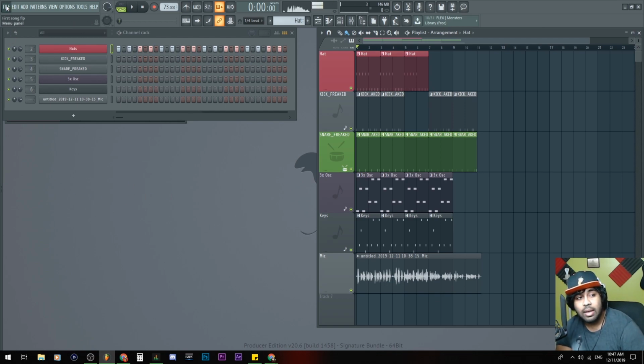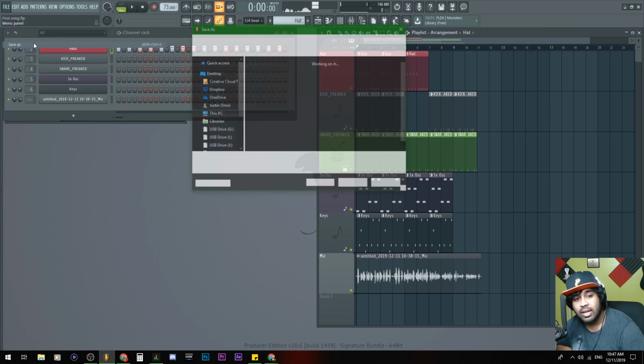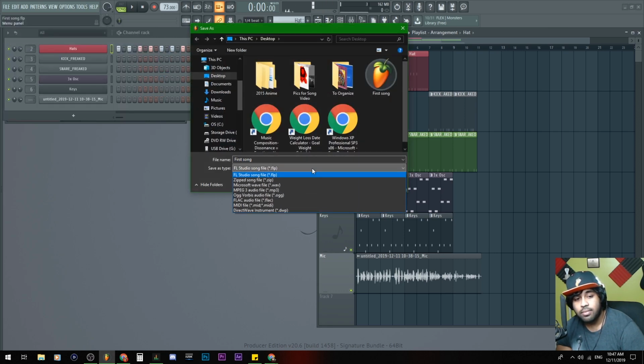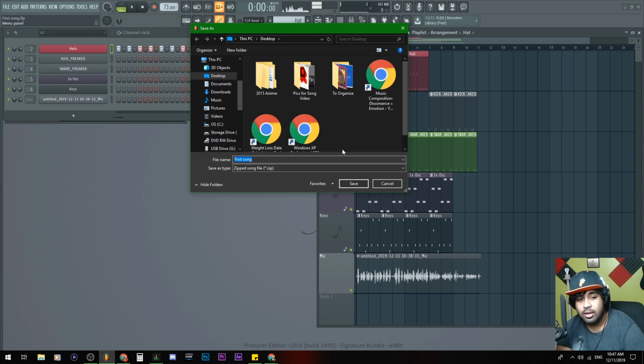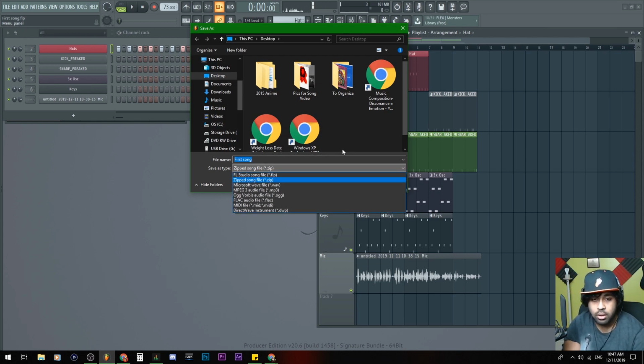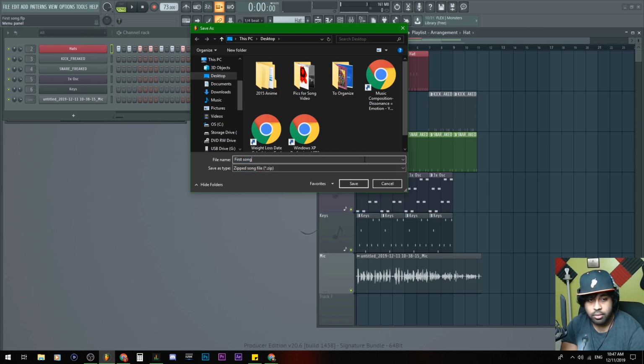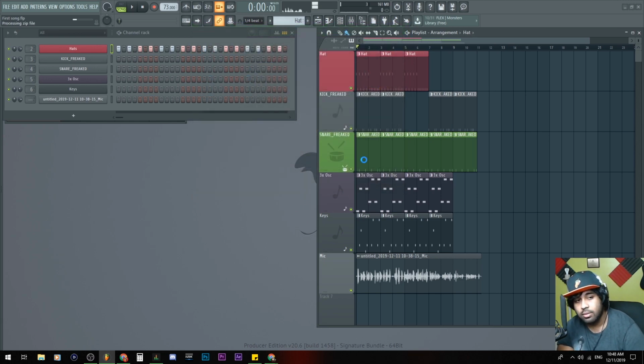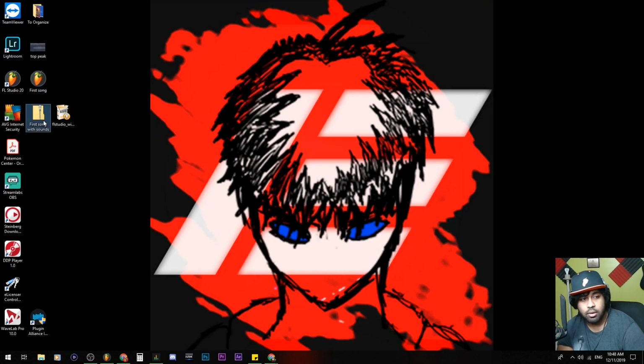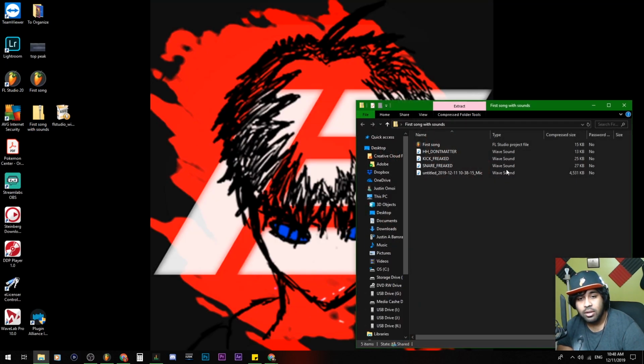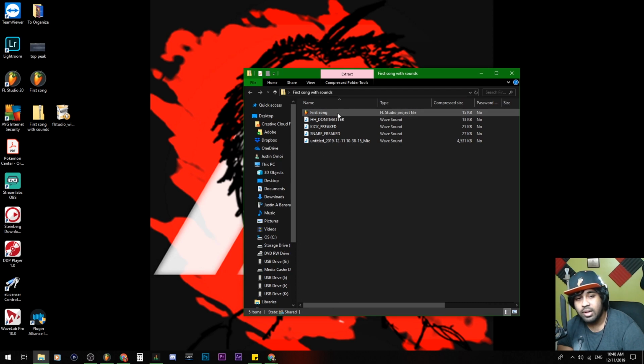There's another file type, which is File, Save As, and go to .zip. This is going to contain all the sounds from the project. So if I say first song with sounds, I'll just name it with sounds. You see it's saved as .zip. And here it is. If I double click this, you notice that the FLP file is in there.